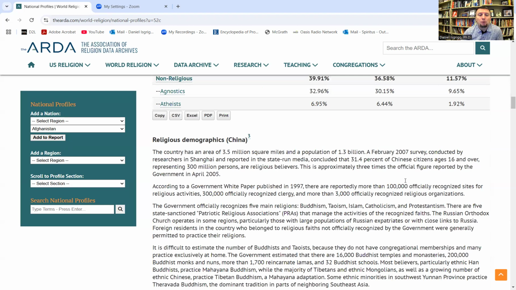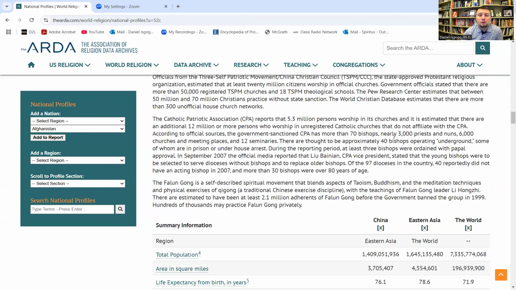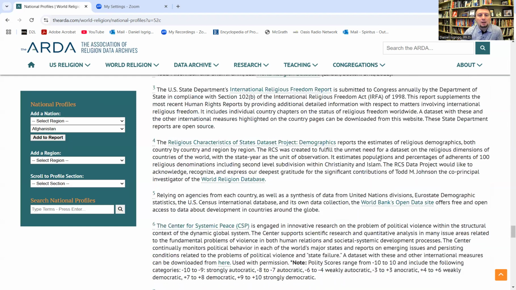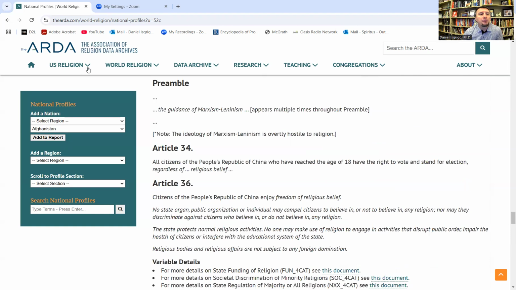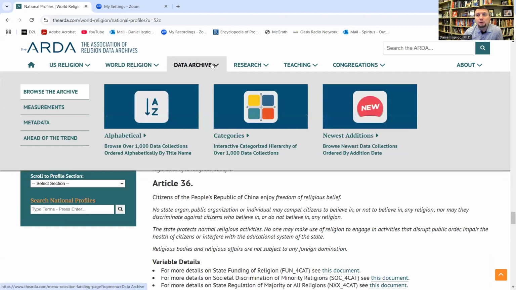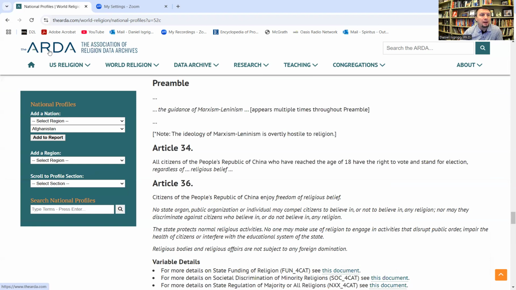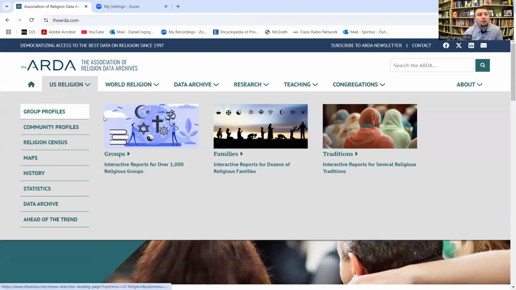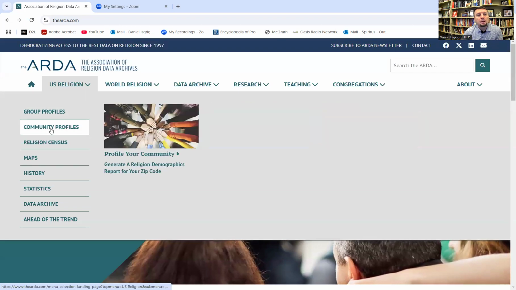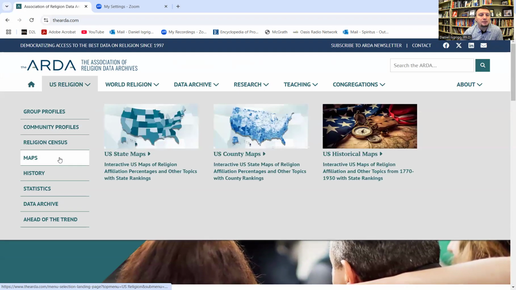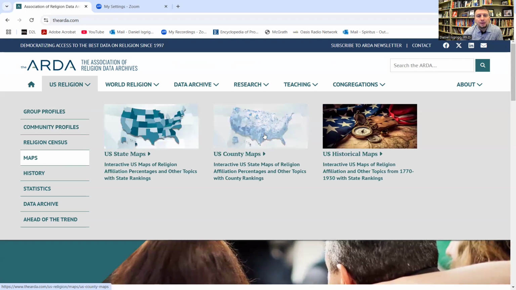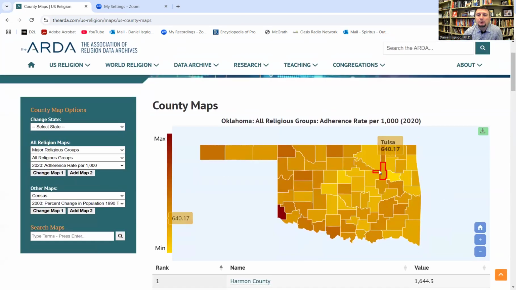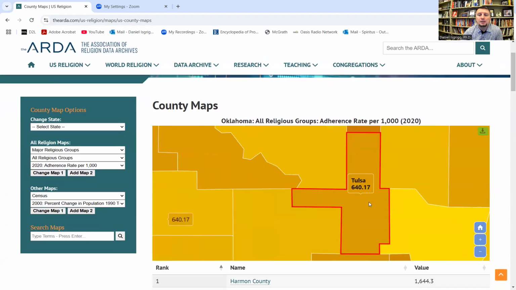There's also profiles here that give you some basic information and many other types of reports that are there with that. So there's lots to explore on here. It's a really helpful tool. Again, ARDA is the home, and the community profile is right here on this. There's also other things like maps. So you could do an interactive map and just kind of look at, so here we are, this is Tulsa County. I want to click on that.